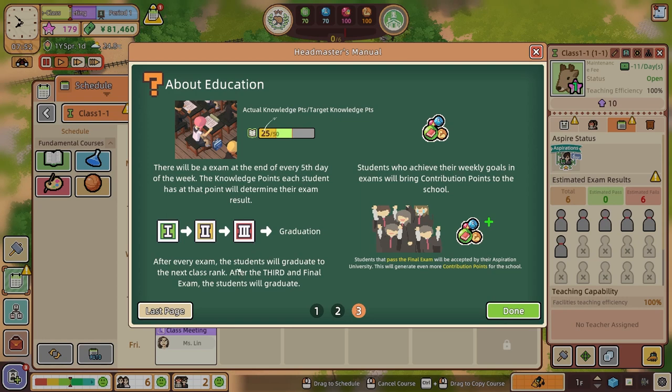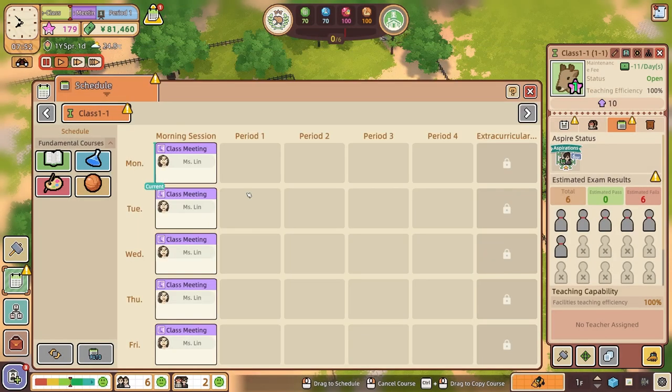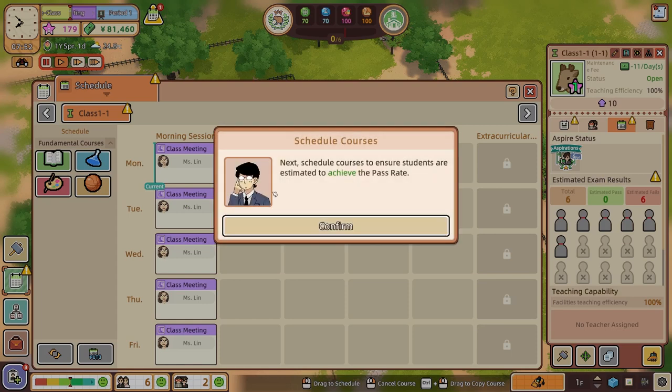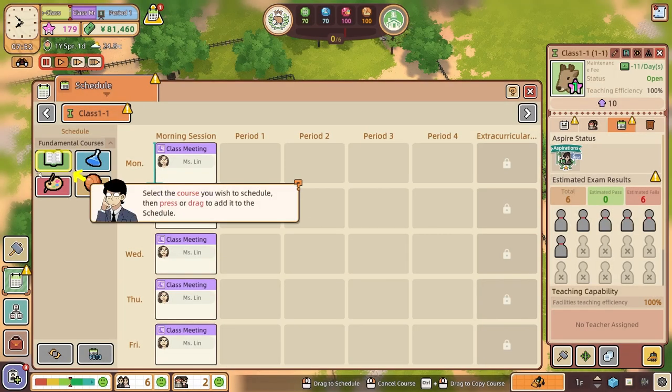After every exam, the students will graduate to the next class rank. After the 3rd and final exam, the students will graduate. Well, that's pretty quick. So this isn't really like a high school or a junior high situation. Maybe this is like a temporary place: come here, get some skills, and move on to bigger and better things. Next, schedule courses to ensure students are estimated to achieve the pass rate.